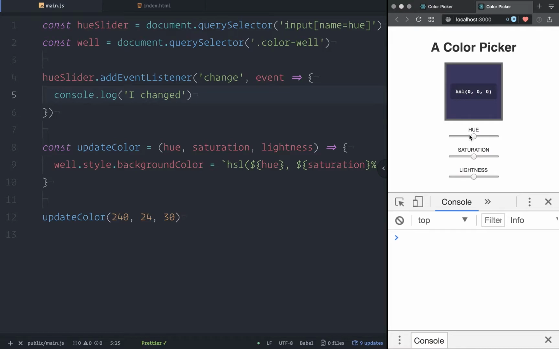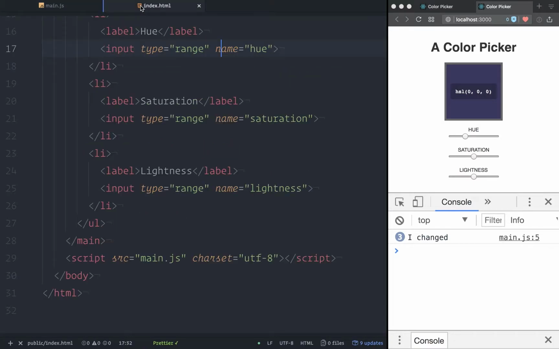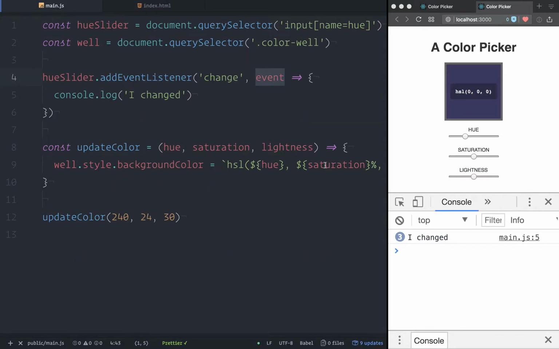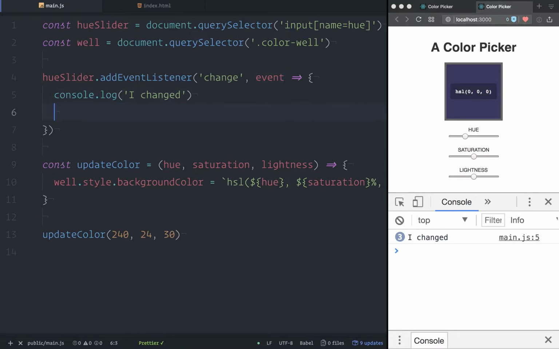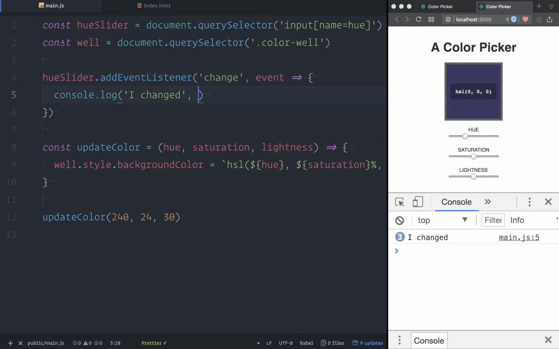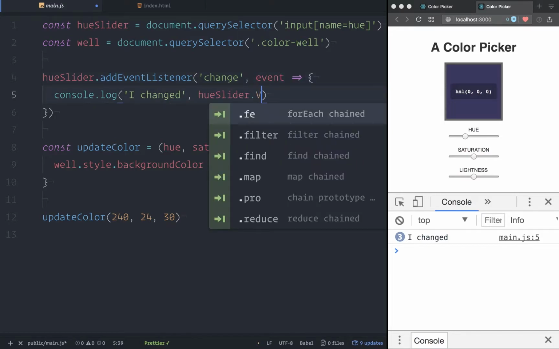Yep. So let's move this. Oh, look, it logged "I changed." I'll move it here. "I changed" again. So how do I get the value that it changed to now? In the HTML, I could set what the range is that's allowed, but I just want to get what value this landed on, right? I could do "I changed" hue slider dot value.